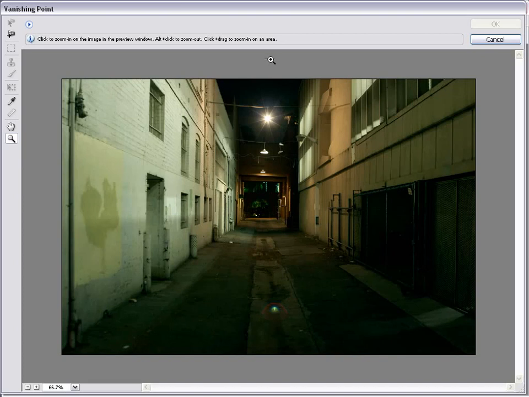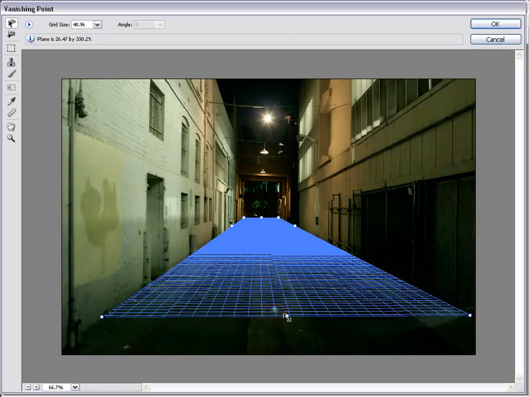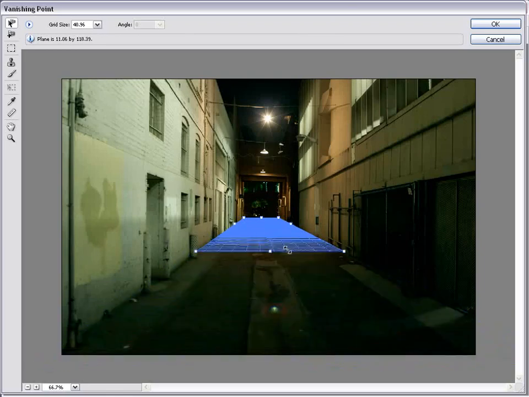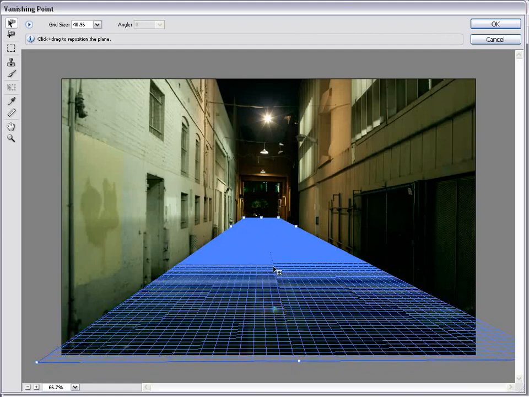Here we are in the Vanishing Point dialog, and what we're going to do is take the Create New Plane tool and draw the shape of each of these planes. You just click, move, click, and you can see it automatically creates these planes based on where you point. If we drag the bottom backwards, it automatically extends that plane. It kind of suspects that's what we're doing.